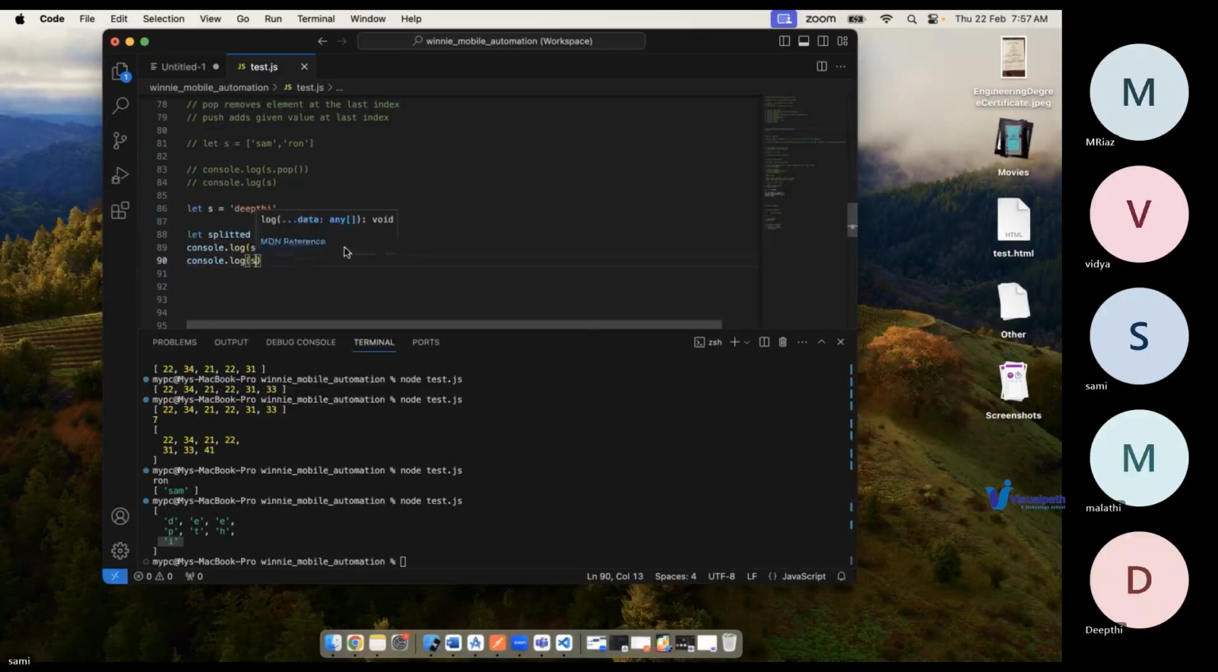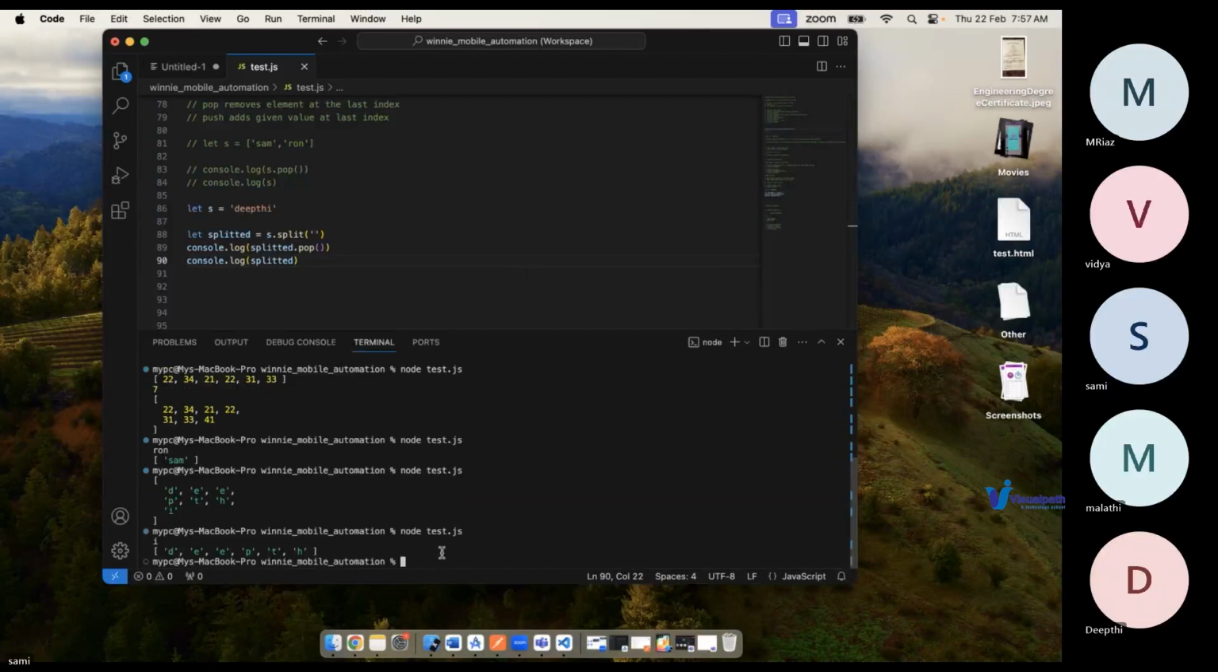console.log splitted. Let's see what it prints. For Deepti, I is removed, right? Now you will ask, I don't want it like this. I want it back converted to string, right?